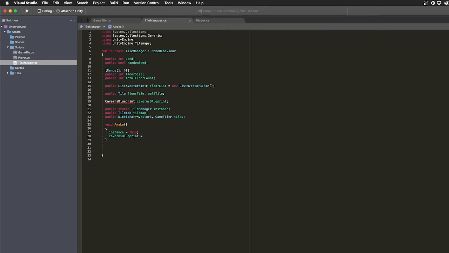I'll add this new class component onto the same object as the Tile Manager instance, so I can get access to it and its functions by using getComponent. When written, the random walker function will kick off the procedural generation of the map.